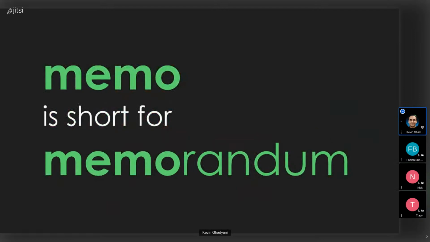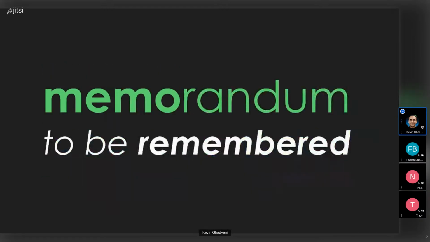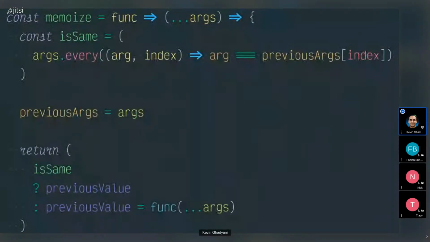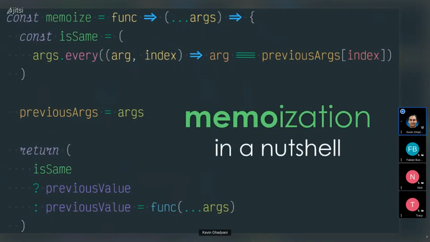Memo is short for memorandum. Memorandum means to be remembered. So memoizing something means remembering something about it. And this is a memoized function I wrote myself. We'll go through it. It is a very simple way to look at memoization.